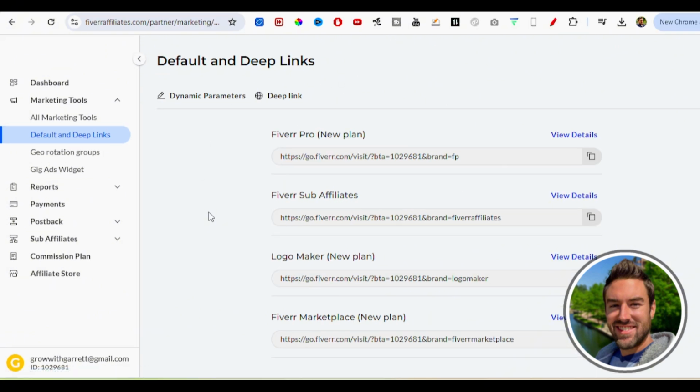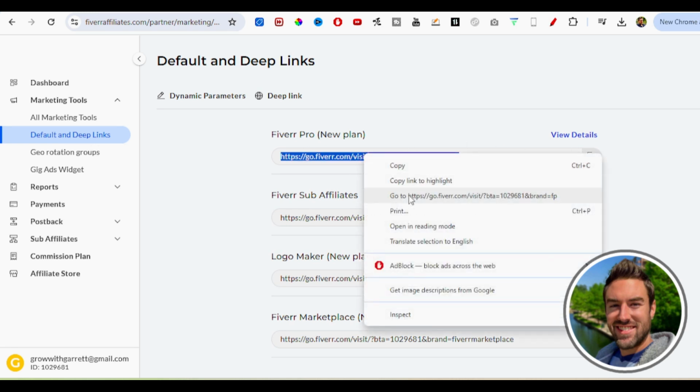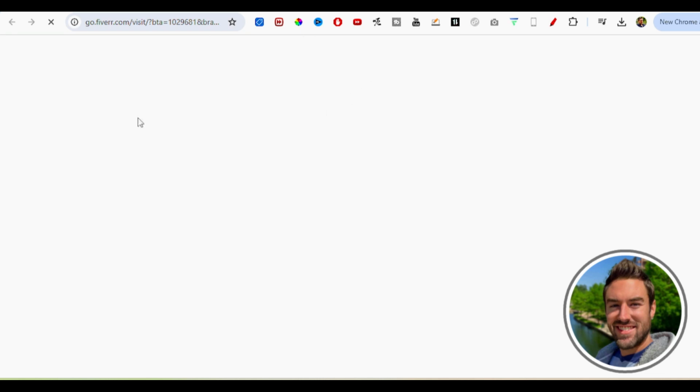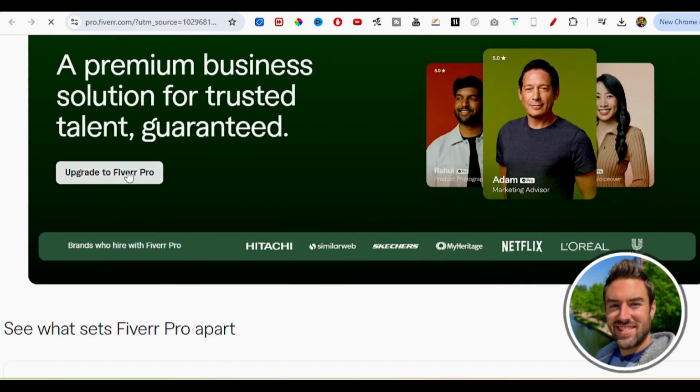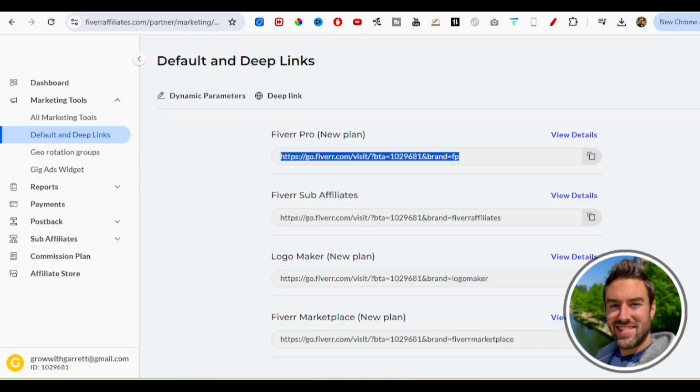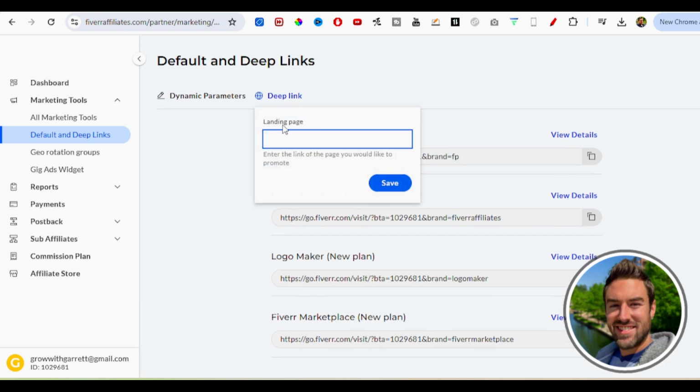Now, we want to click on Default and Deep Links, okay? Because what this will allow us to do is, number one, you can just promote the basic plan to actually sign up, okay? So if someone goes to this, they'll get taken to a page to actually sign up, okay, or upgrade, to the Fiverr Pro. But what we wanna do is we actually wanna go here where it says Deep Link, because we wanna create a specific link that goes to a specific gig. So if someone actually goes to this link, they will be able to purchase a specific gig, and when they do, we will earn that commission.